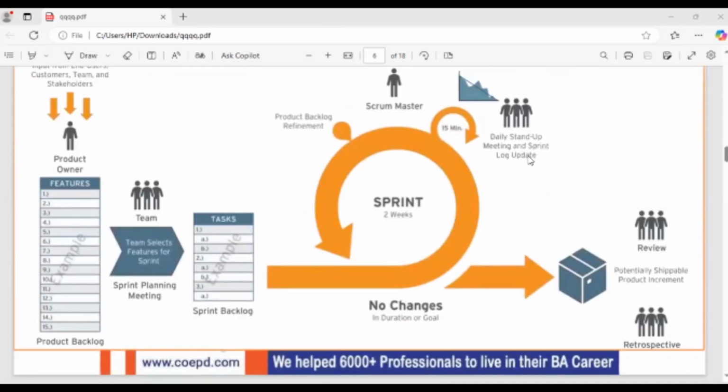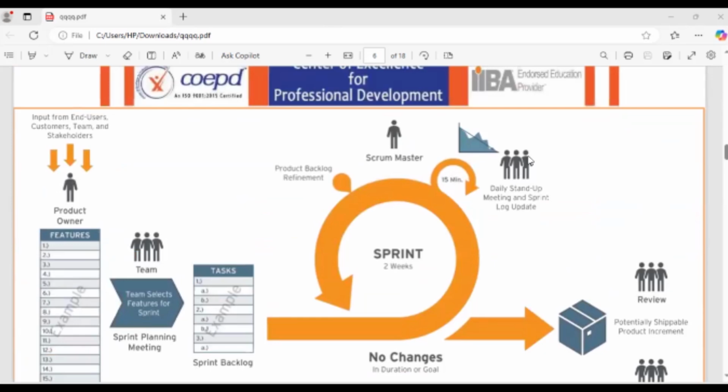Please concentrate, everyone. This is the Scrum framework. If you see here in this framework, different people are involved. The Scrum team has different people like the product owner, Scrum master, and developers. Depending on the organization, the business analyst will assist the product owner. Whatever requirements we have are generally gathered by the product owner or the business analyst.